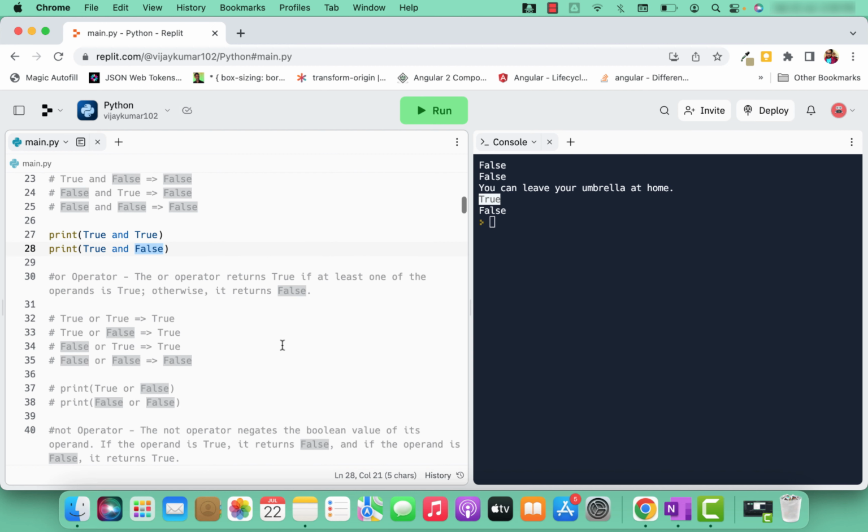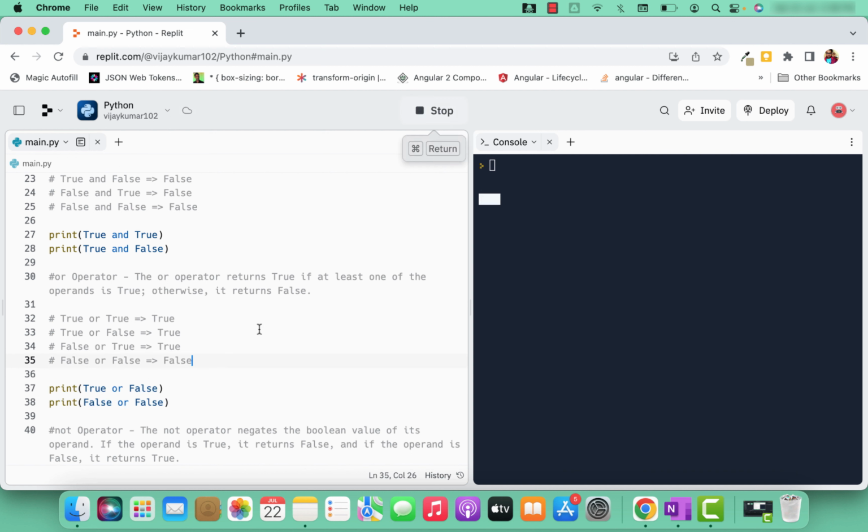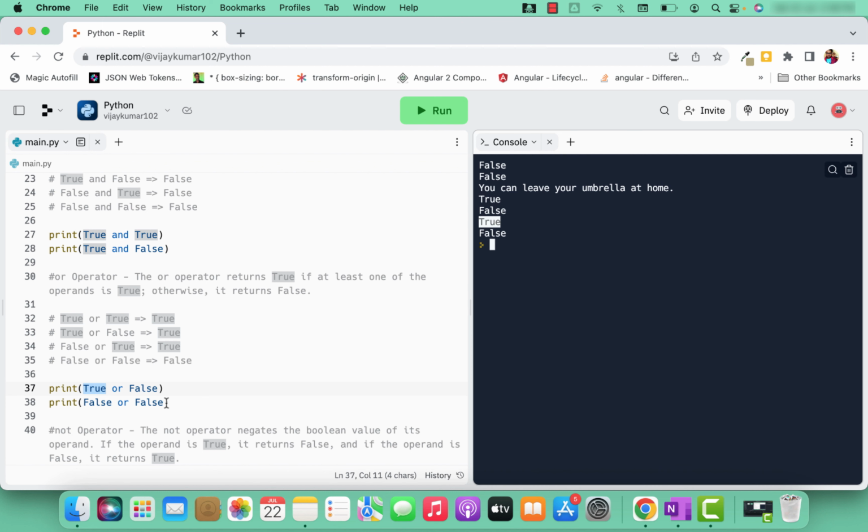Then we have the OR operator. The OR operator returns true if at least one of the operands is true. In the first three, since one of the operands is true, it is returning true, and otherwise it will return false, like if both are false. Let's uncomment this. Here you can see that since one of my operands is true, it is returning true, but here I have both as false, so it is returning false.